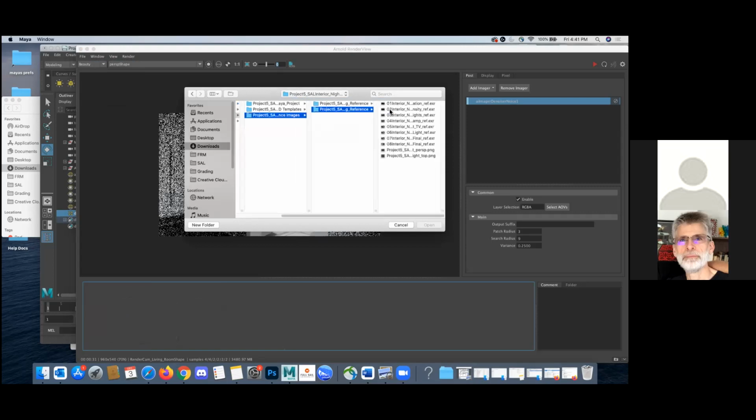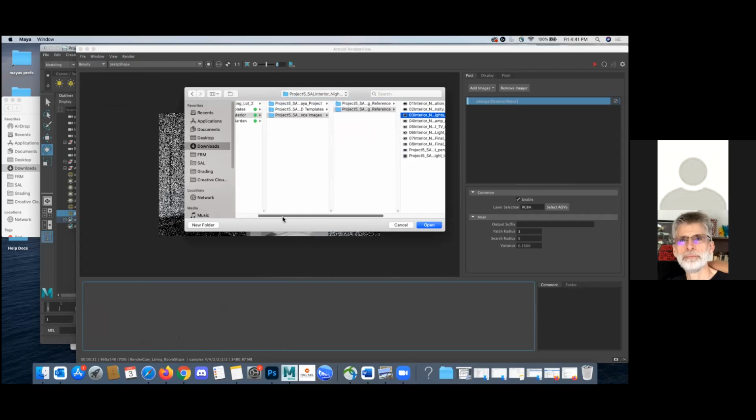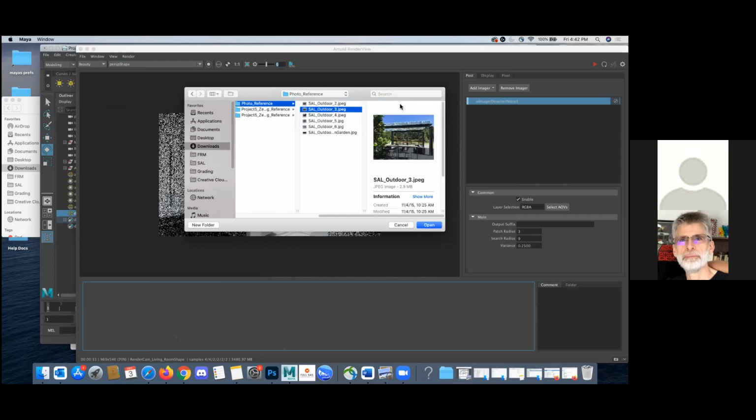And I'm going to go to Night. That interior, am I still on interior? I'm on interior. You go to the Zen Garden, my reference images. We got a couple different things here. We got some photo reference stuff going on.